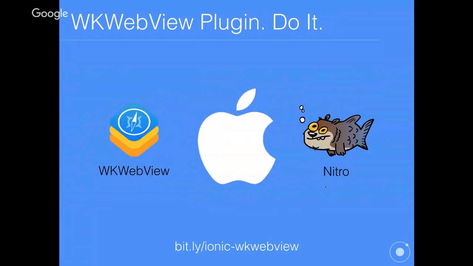That link down at the bottom, that bit.ly link, will take you to the repo where you can try it out. Literally dropping it into your existing project, whether it's an Ionic 1 or an Ionic 2 project, or really any other hybrid Apache Cordova project, is very trivial. It's just a few lines of code. One thing that WKWebView gives us access to on iOS is this little guy on the right.